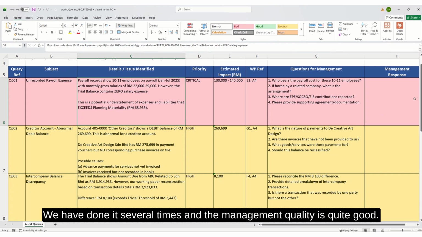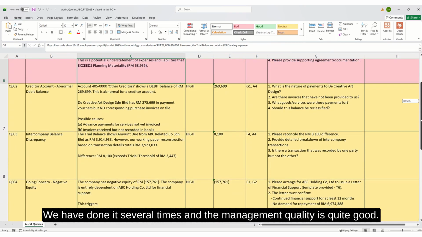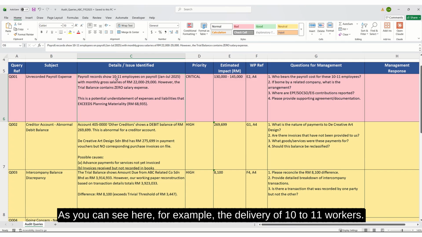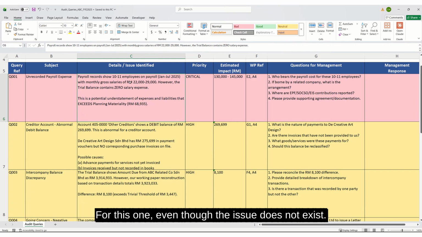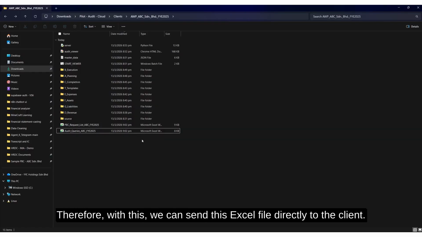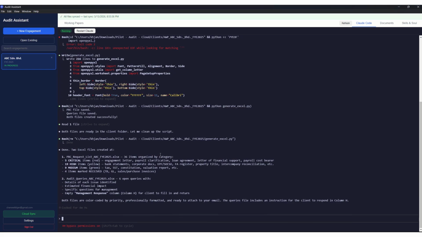We have done a few runs, and the query result quality is pretty decent. As you can see over here, for example, the payroll record shows 10 to 11 employees with monthly gross salary, however the trial balance is 0. So we want to ask who is bearing the expenses, and so on and so forth. Therefore, we can send this Excel to the client directly after we review and override anything that doesn't fit.